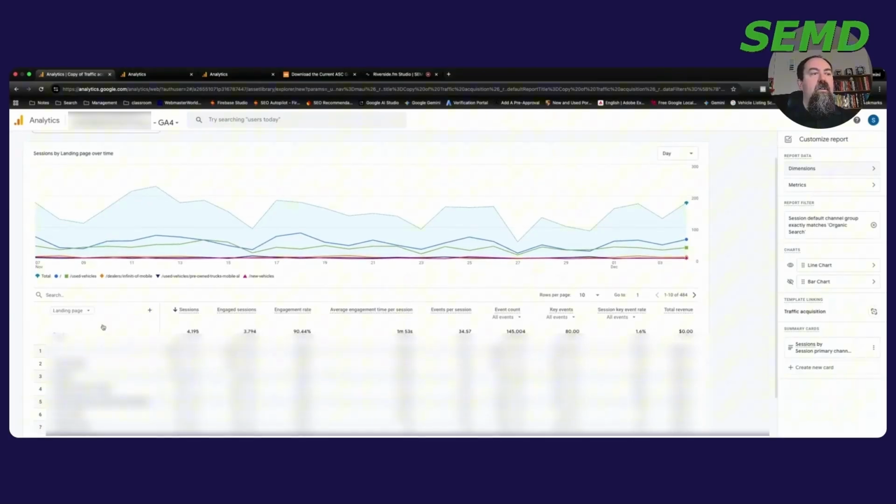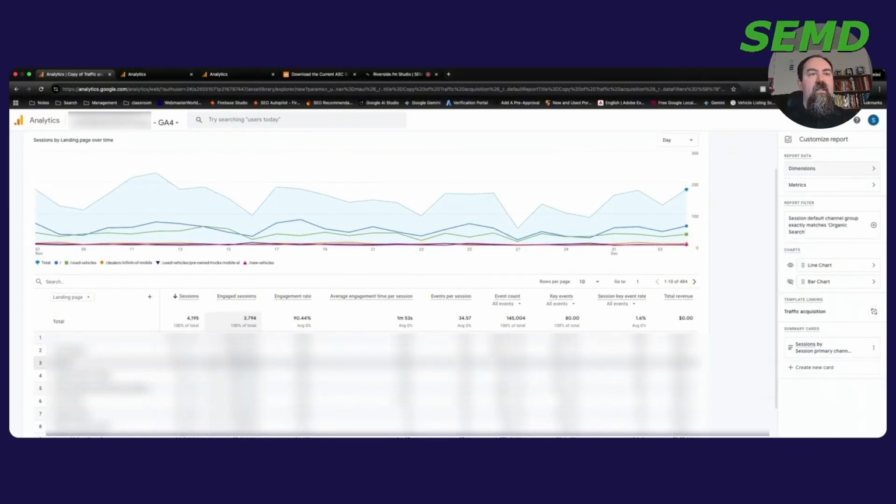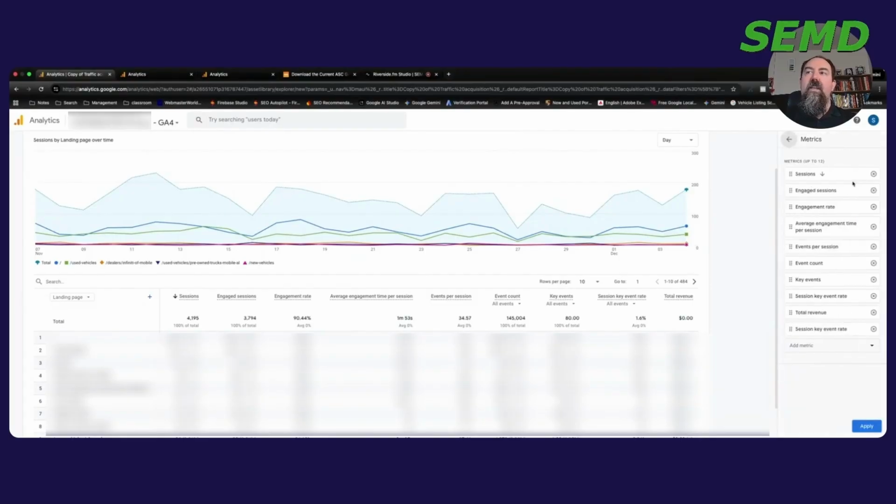And that's going to give us our landing page with sessions, engaged sessions, engagement rate, average engagement time per session, and a bunch of other stuff. But it has some useless things like total revenue. So we're going to go into metrics, delete total revenue. As you can see here, there's session key event rate twice. It's not really, it's just a glitch in GA4. I don't know why it's there, but it's just always there.